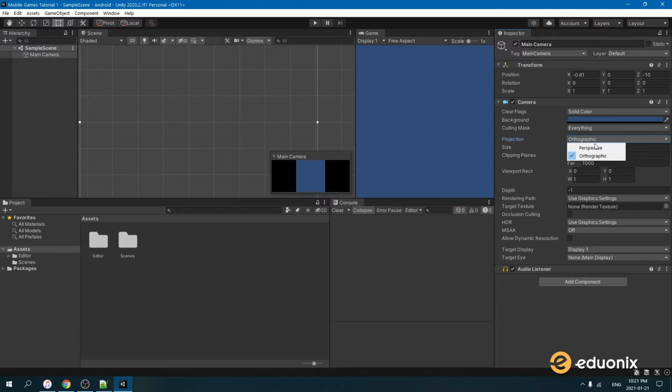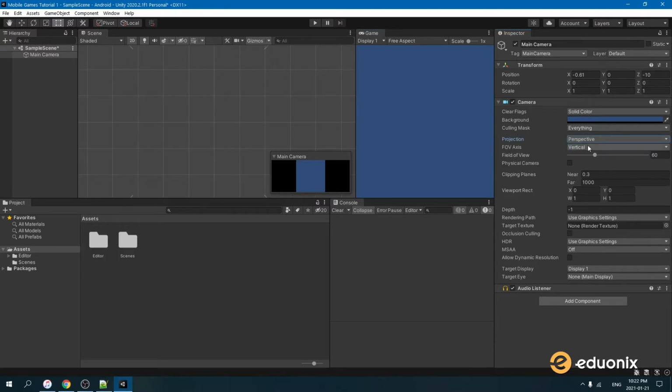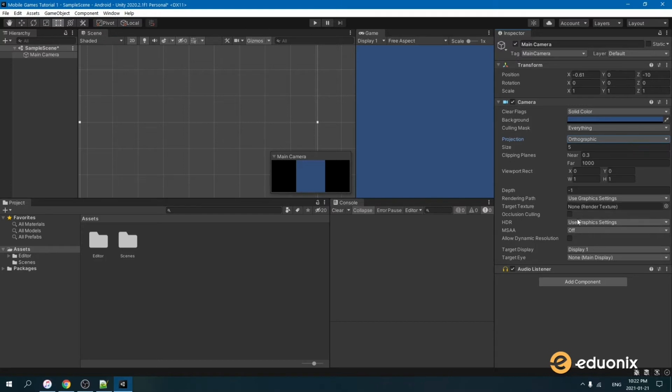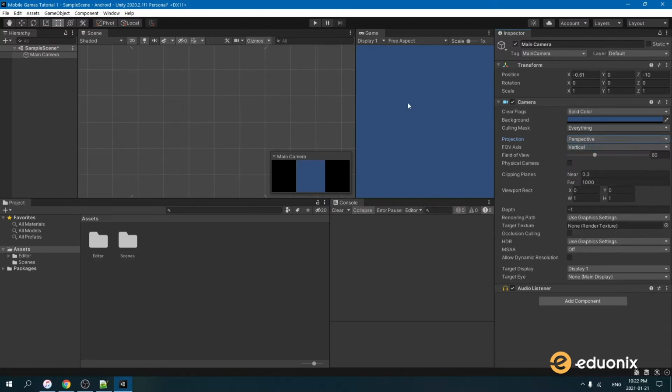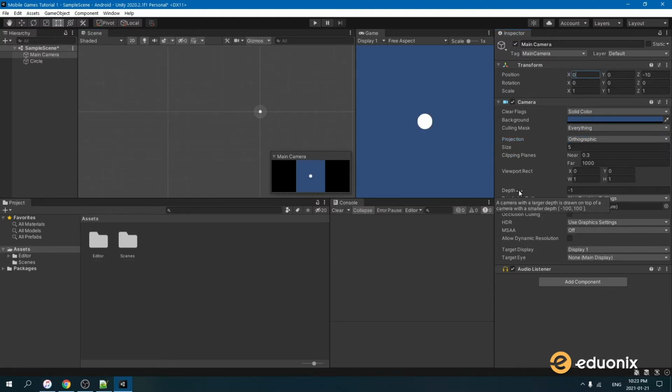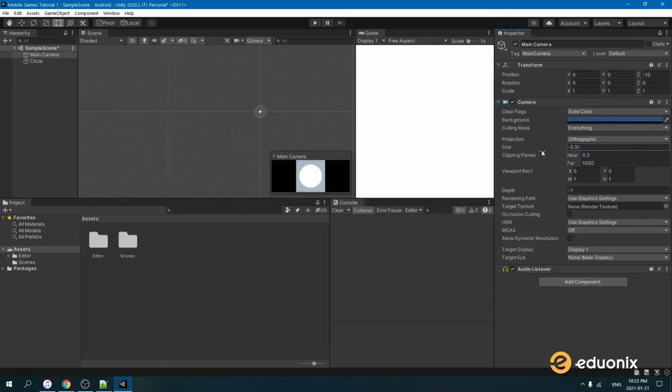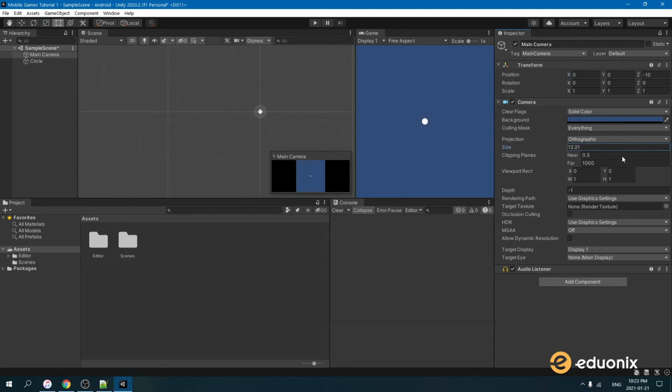The difference between orthographic and perspective is basically orthographic has no depth. So orthographic is basically for two-dimensional games, whereas perspective is optimized for 3D games. Another key difference is a perspective camera does not zoom. You actually have to change the position, whereas an orthographic camera zooms in and out based on this size value. So if you increase it, it will zoom out. And if you decrease it, it will zoom in.